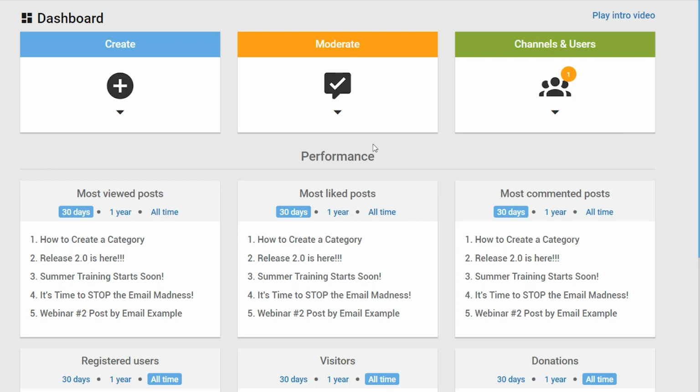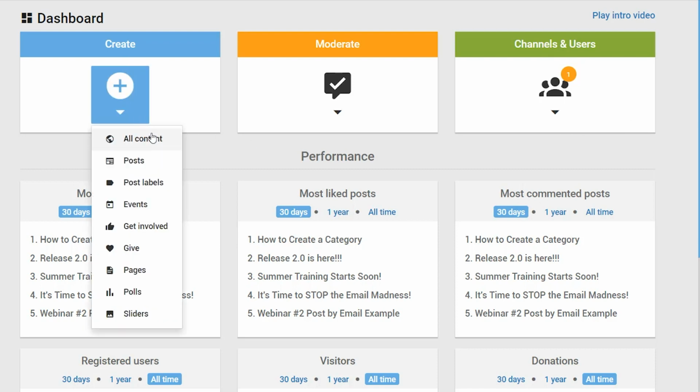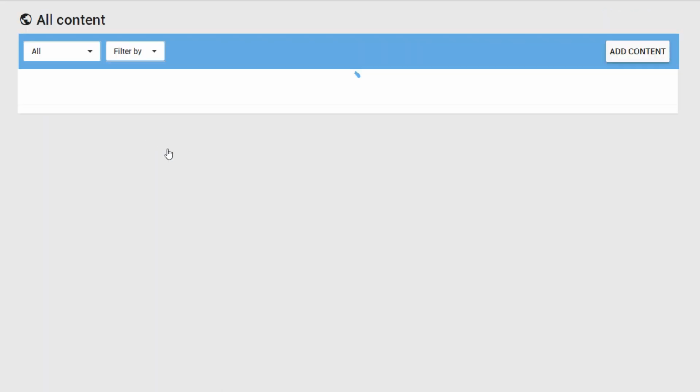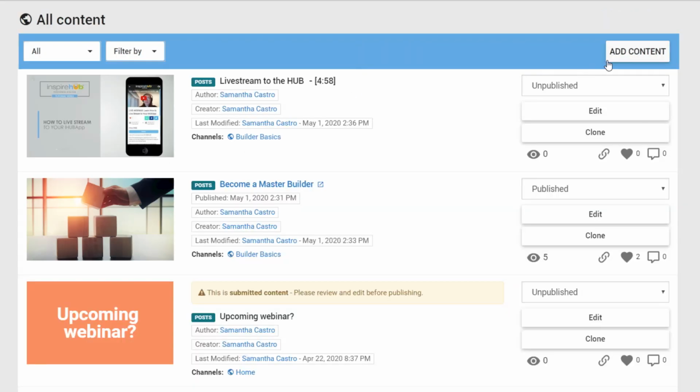Create is where you will create content for your hub. So let's start here. Then you can explore the rest when you feel comfortable. Select Add Content. Let's add a new post.